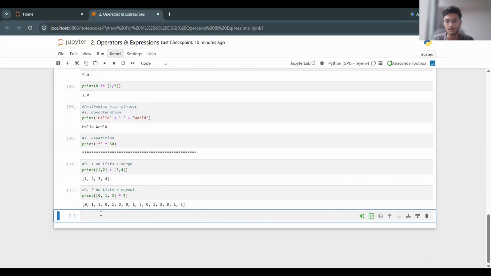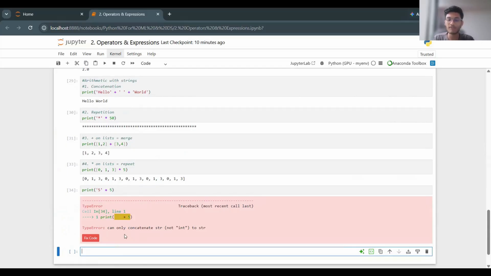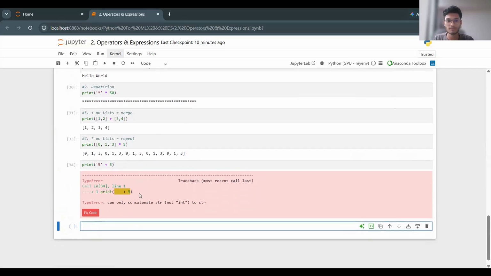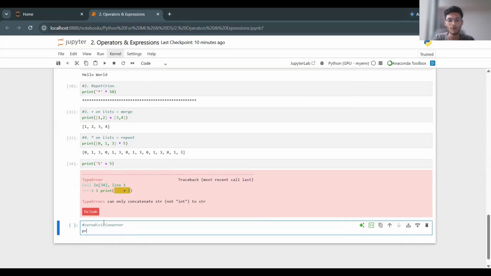Now what are the different errors you can get? If I write print, this is my string, 5 plus 5, I am concatenating a string and an integer. So this is an error. That's a type error. We can only concatenate a string to a string and not to other data types, int, float, etc. So this is one type error. Then one more error is the zero division error. What do you mean by zero division error?